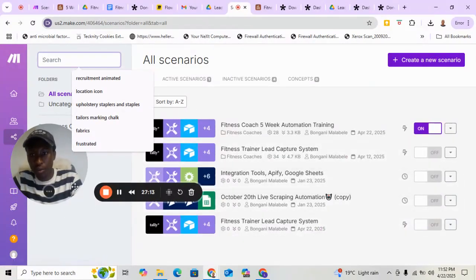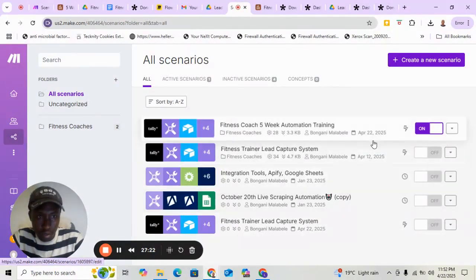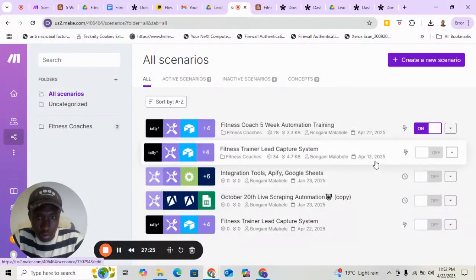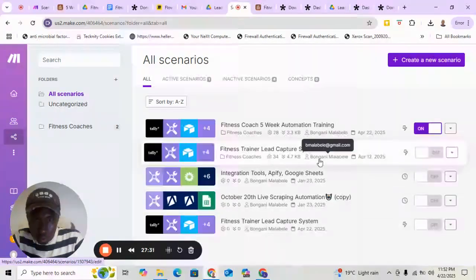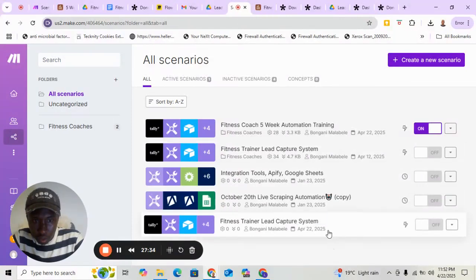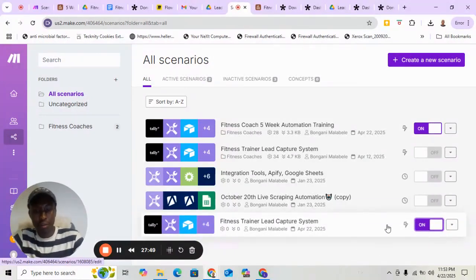Okay, so it's already loaded. The one that we did together, I believe it's this one that has been created. The date says today. So what you want to do is to go ahead and switch it on. As soon as you've switched it on, this will be running 24/7. You don't have to do anything here. It will be running on its own.